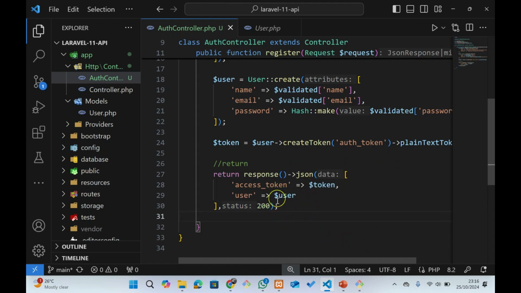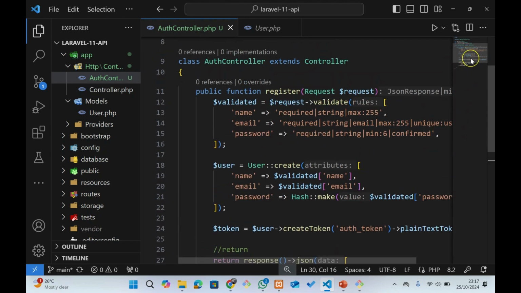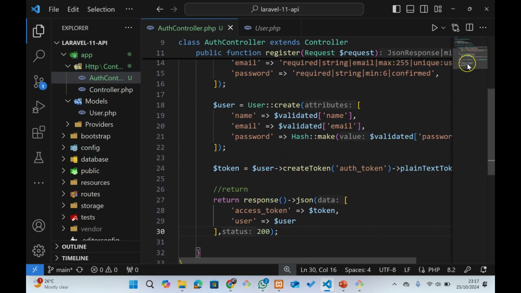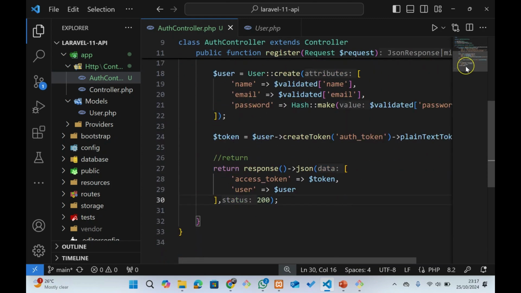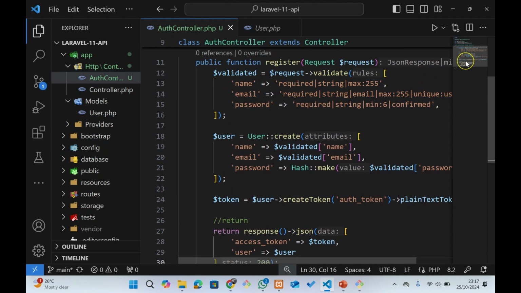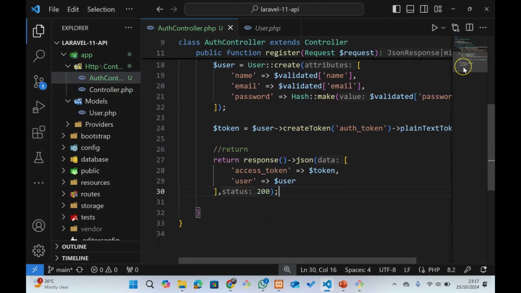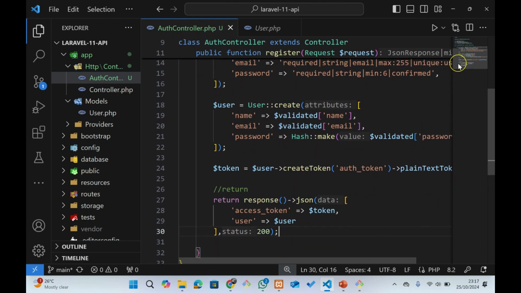So if you get this one, it means that the API is working fine. For now, I'll not handle any error right here, but if any error happens, then we need to find a way to return those errors. For now, I'll just leave it this way, okay?